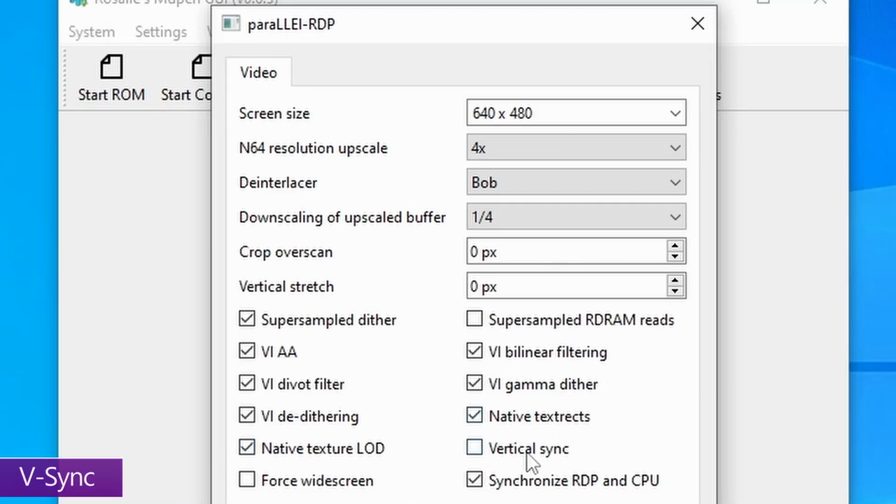Vertical sync with this emulator is recommended to leave it off by default for input latency reasons, and only turn it on if you're actually encountering screen tearing.